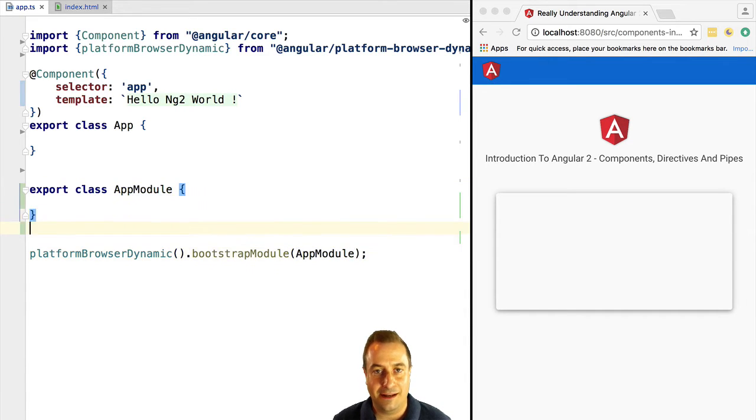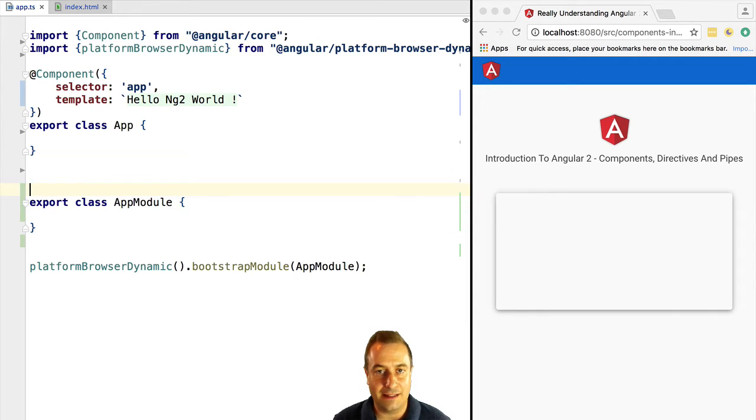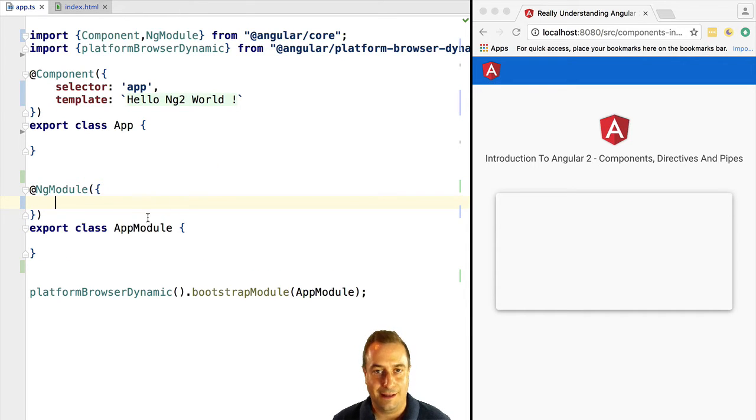Let's write it. So we just need to define a class that by convention should be called app module, and we are going to apply to it the @ng-module annotation. Inside it, we are going to pass it a configuration object. In this configuration object, we need to define which components this module recognizes. And we are going to add in, of course, our app component, the root component of our application.